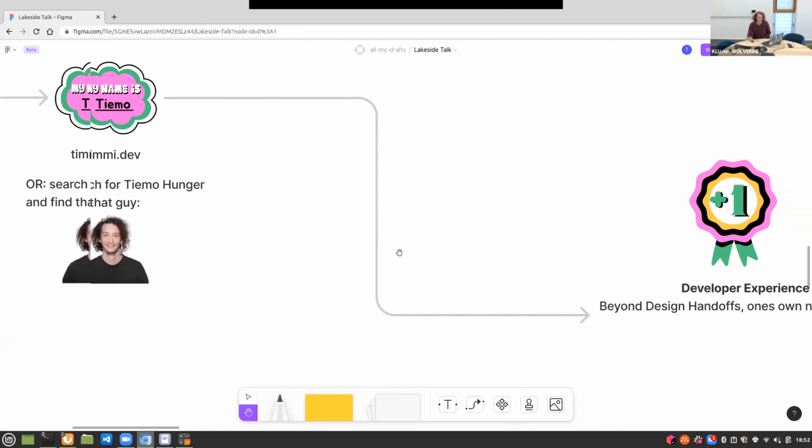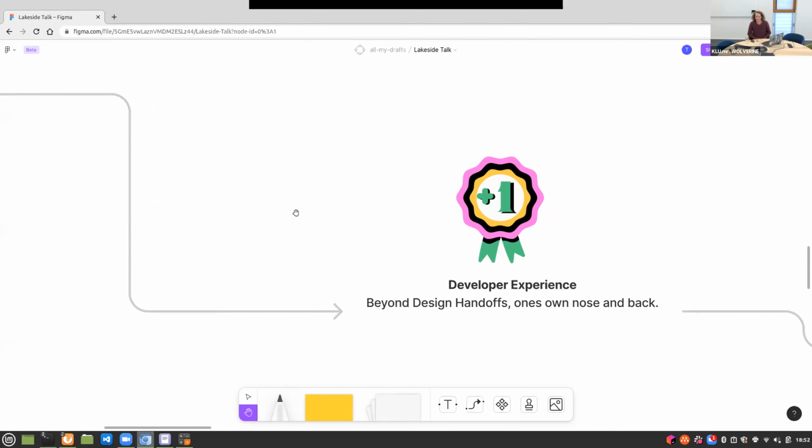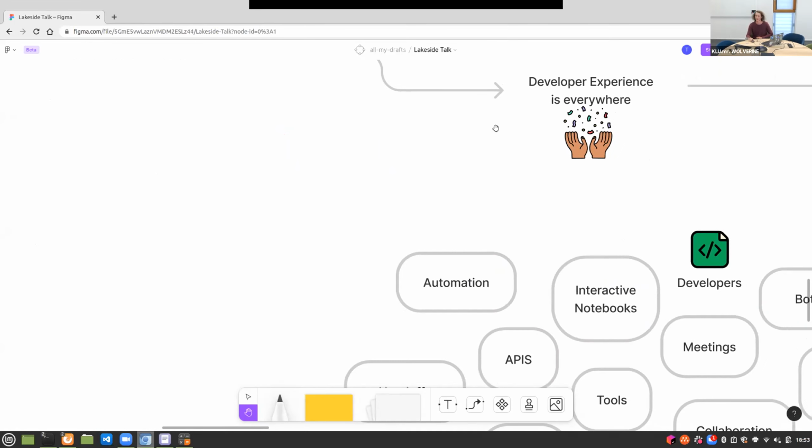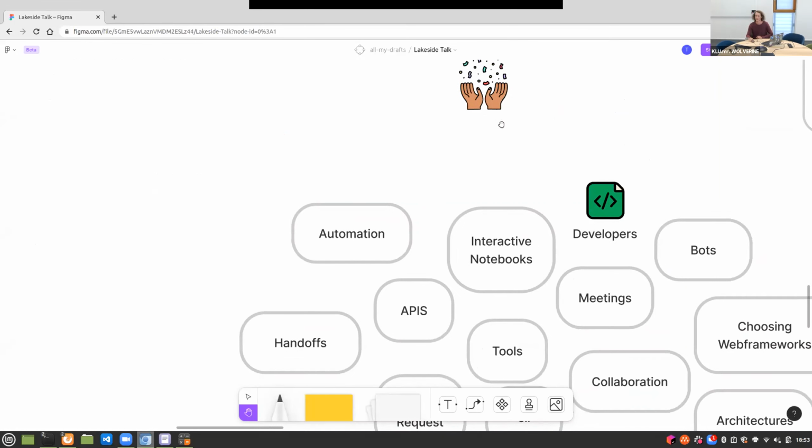platforms. So the topic that I took was developer experience, and I wanted to make a journey to what developer experience is. And while I created this presentation, of course, the topic changed for me, because I found out, and I'm a developer, that actually developer experience is everywhere.